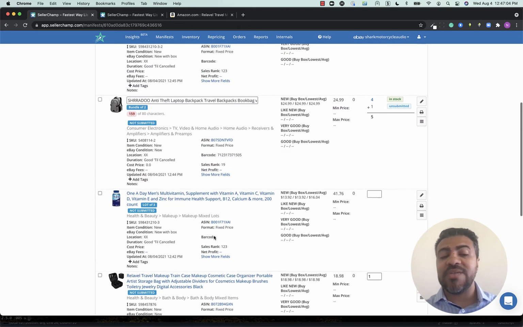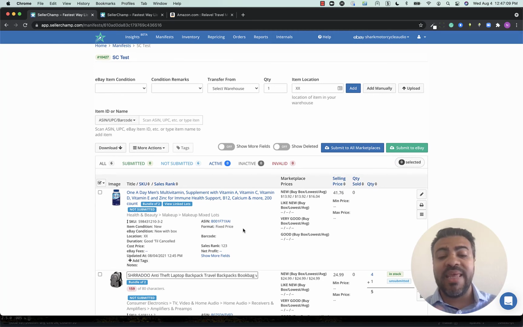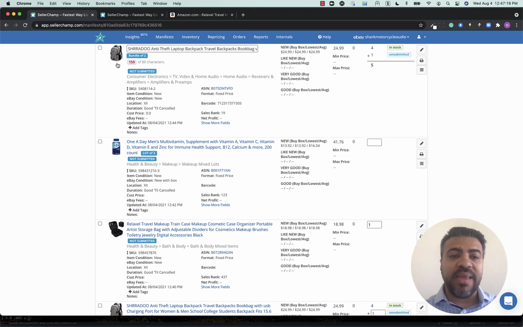So it keeps track of all of that for you, so you no longer have to worry about maintaining your quantities at the level of the lot, at the level of the bundle, and so forth. You just maintain your quantities at the actual single item level and let SellerChamp take care of everything else for you.